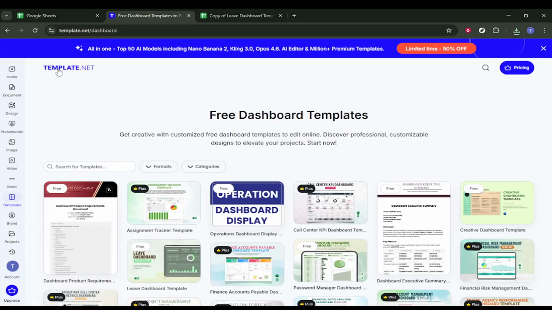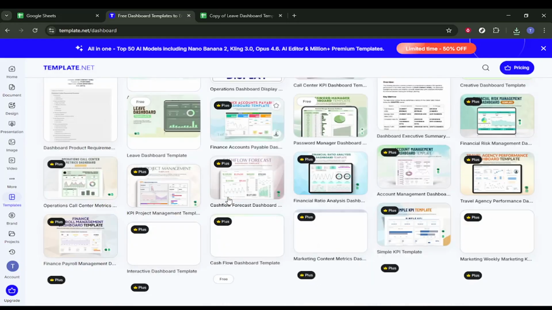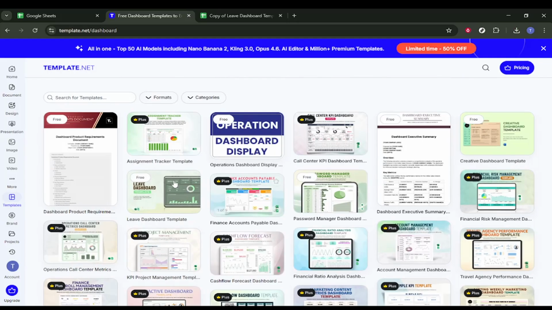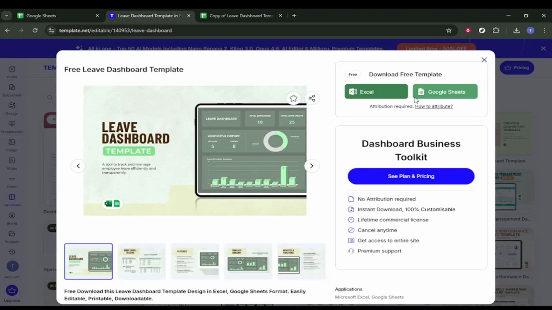From here, click the highlighted template area shown on the page to open the specific dashboard template you want to use. Take a moment to confirm you are choosing a template that is meant for Google Sheets, since some templates are also available for other tools. Now on the template page, click the option for Google Sheets. This should bring you to a Google Sheets preview page for that template.